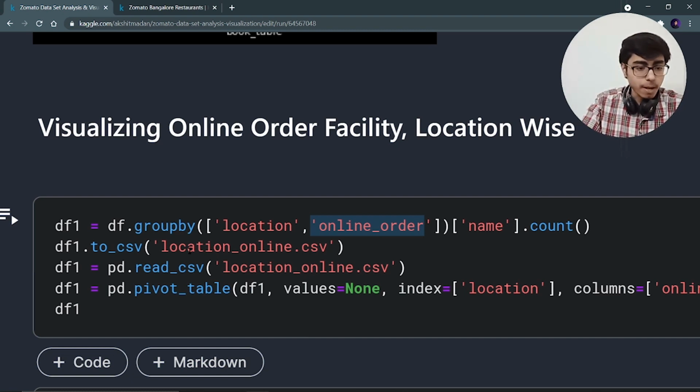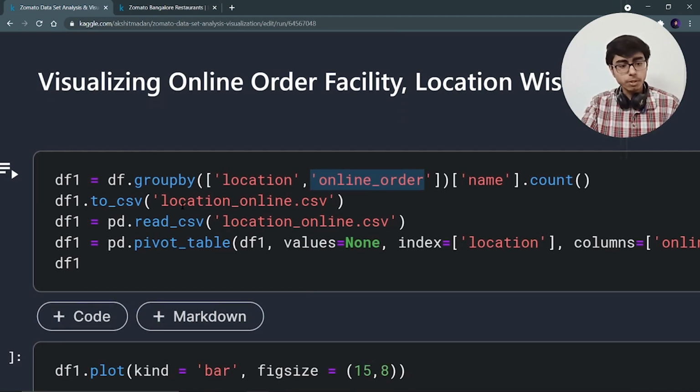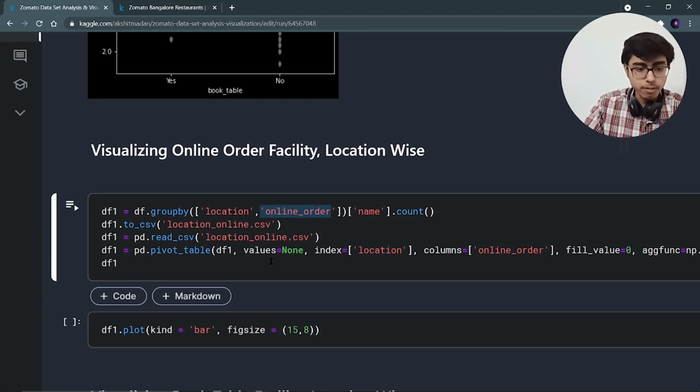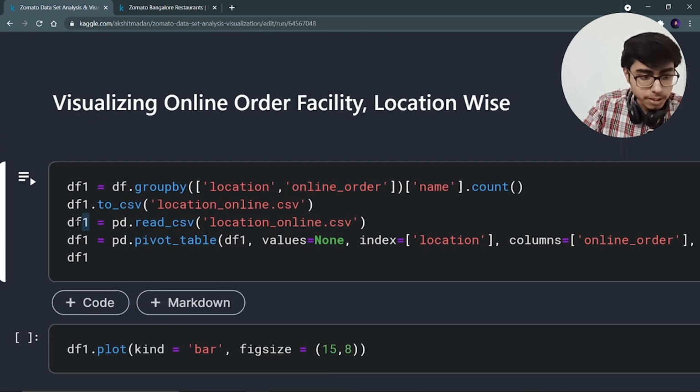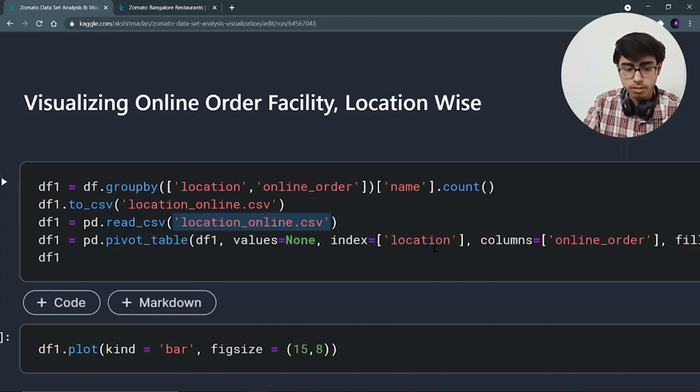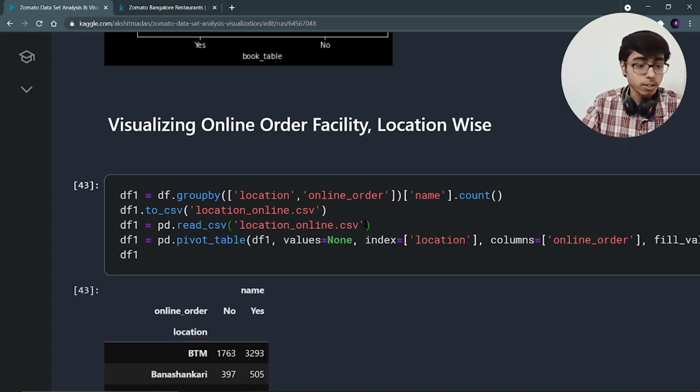So I'm grouping my data location wise, right? And I'm going to create a new CSV for it: location and online order facility.csv. I'm going to read that CSV and here I'm going to create a pivot table. If you don't know about pivot table, this is a prerequisite. You should know what a pivot table is, right? Okay, if you don't know, still it is not a problem. When I run it, you will be able to see what a pivot table is. In this pivot table, I am making a pivot table using this df1, which is containing this CSV file, and index will be location, columns will be online order, right? Let's run it, and then you will not be having any doubts.